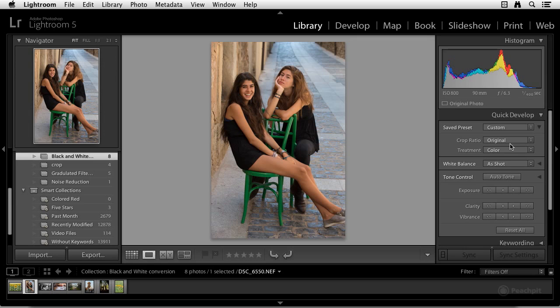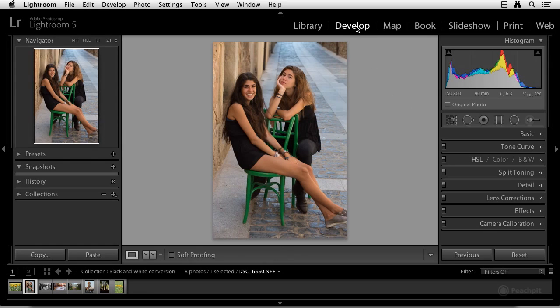Simplest way, though, if you're in the library module, is just to hit the V key. V, and then V again will bring the color back. You can also use the V key in the Develop module. Let's go over to the Develop module. Up here in the module picker, I'll select Develop.